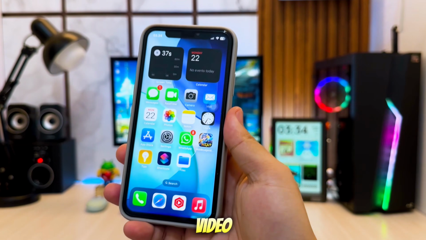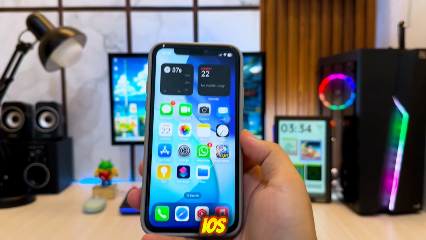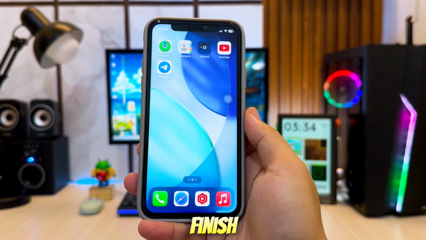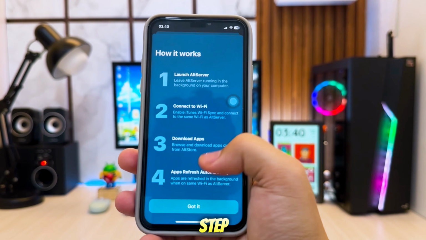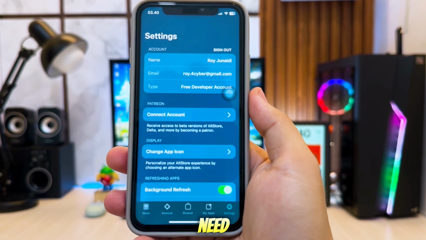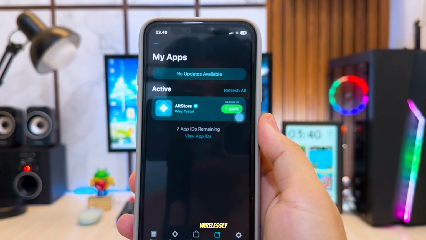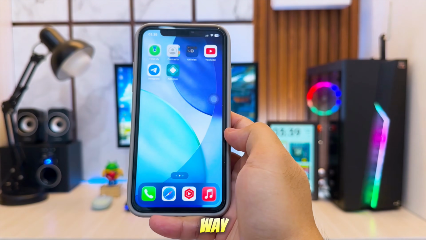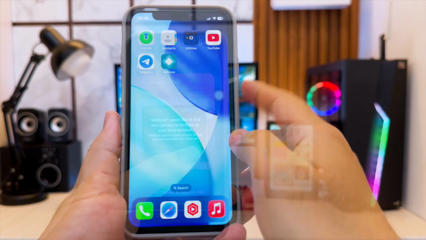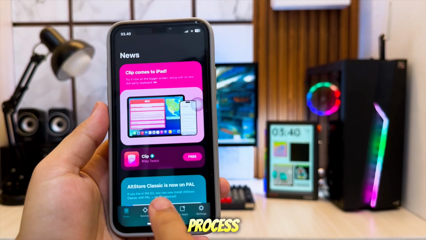In today's video, I'll show you how to install AltStore on iOS. This is the full guide from start to finish. I'll explain everything step by step: what AltStore is, what you need to prepare, how to do the first setup with a cable, and finally how to use AltStore completely wirelessly on your iPhone or iPad. So if you've been searching for the easiest way to install AltStore on iOS, this video will guide you through the entire process. Let's dive right in.